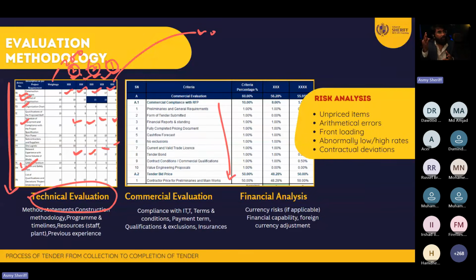I said three documents, right? The balance sheet, the profit and loss account, as well as the cash flow. Using that, they will check the company's stability, whether financially they are good or bad. They will check that, and they will also provide a small report.